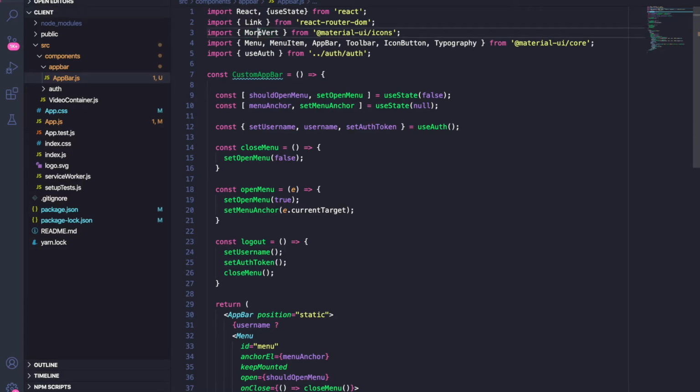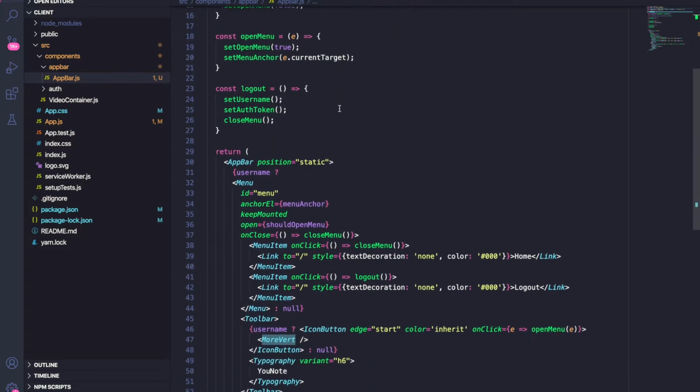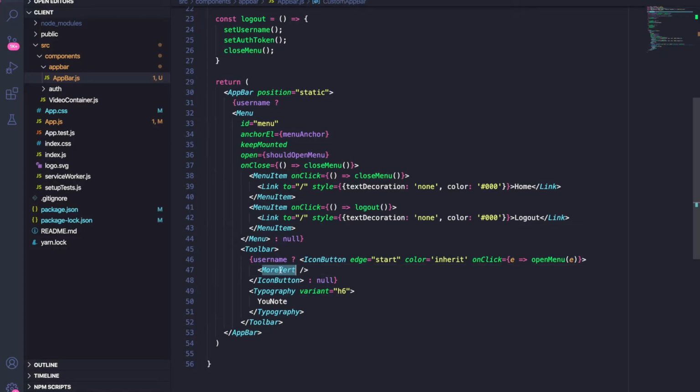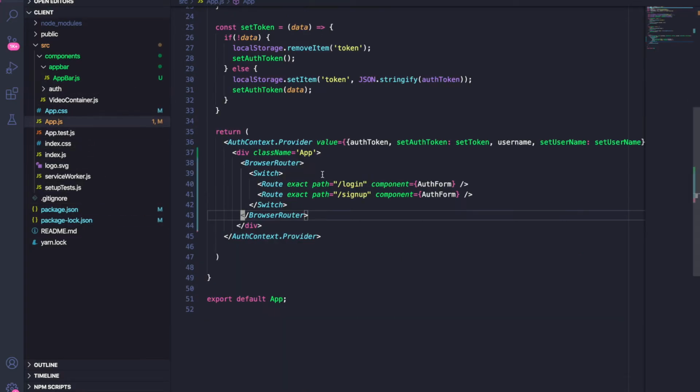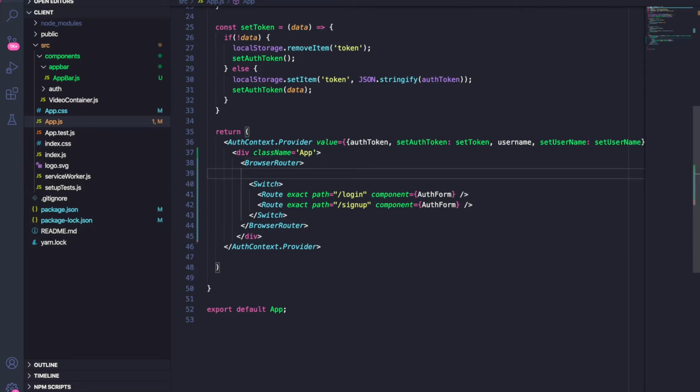Okay, so I added more vert to material UI icons, and I put it here, and then lastly we need to export this. So we're going to say export default custom app bar, like that. And then inside of app.js, we are going to pull that in. We're going to put this inside of the browser router, but above the switch. So we're going to say custom app bar, like that.